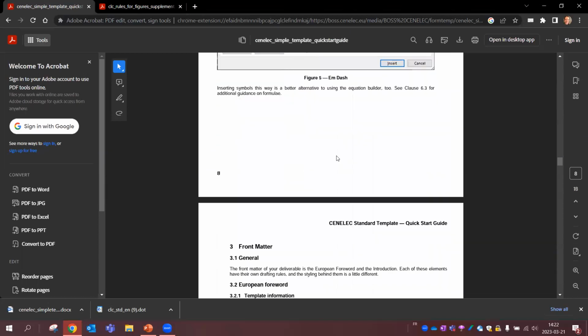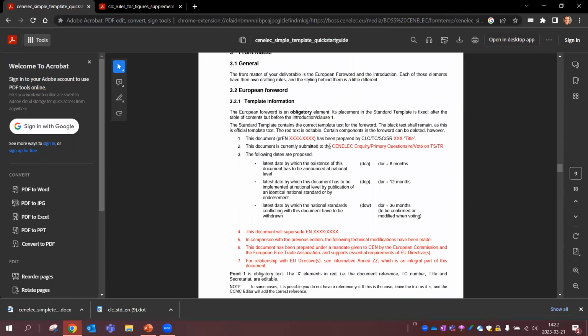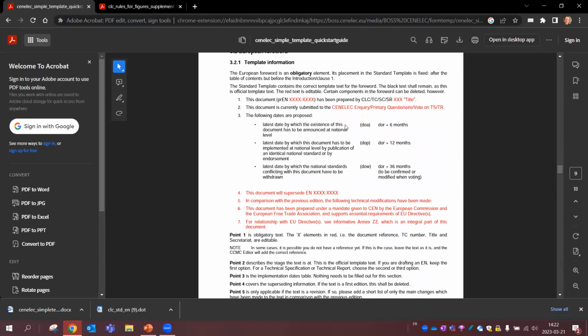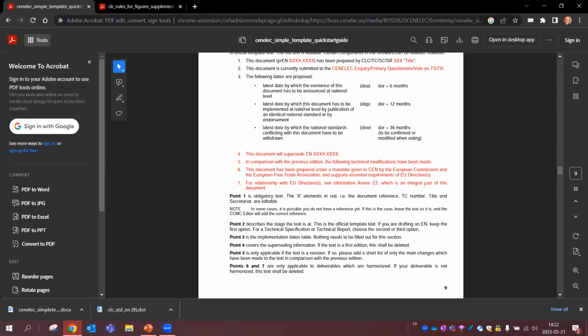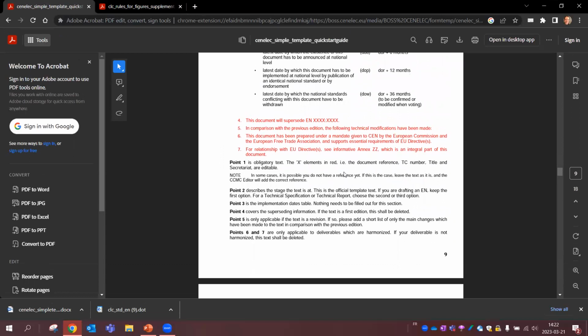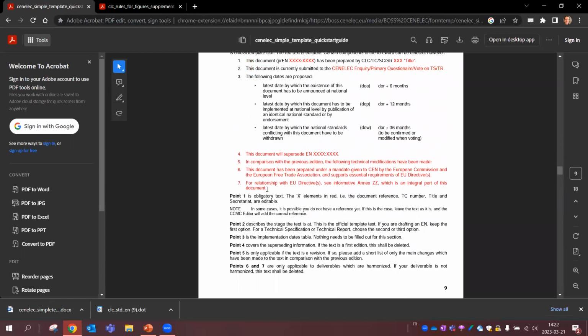So we go through all of that. It's very interesting. And then something that I quite like about this, the European foreword can sometimes be a little confusing to know what you need to fill out, what you can leave, what you need to delete. So we've explained all of this to you as clearly as we possibly could. And you'll find in the simple template itself that there's red text and you can delete that, you can edit that as you need.